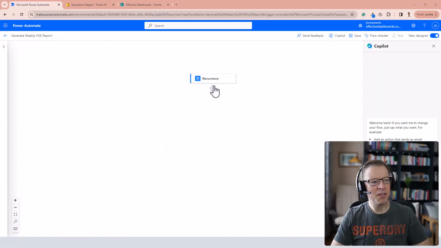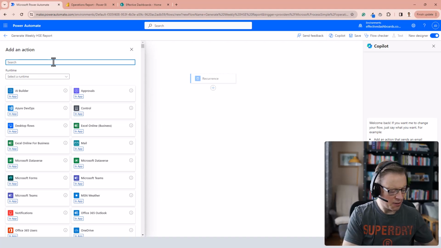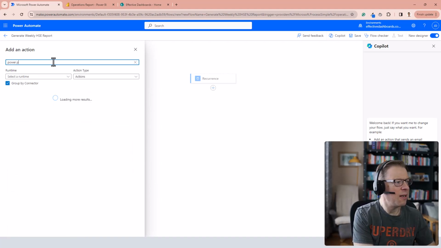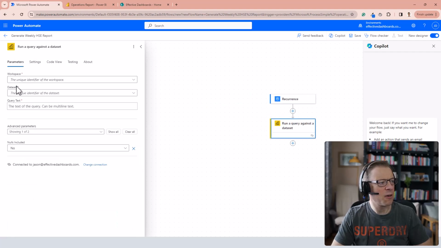Okay, so the first thing we need to do is go and actually get the data that we're going to use to drive the actual report. So let's go in and insert an action here. We're going to search for a Power BI action, and it's going to be to query a dataset or the semantic model. If we enter that here, we can see different options, but the first one is to run a query against a dataset. Now it's going to ask us for the workspace and the dataset.